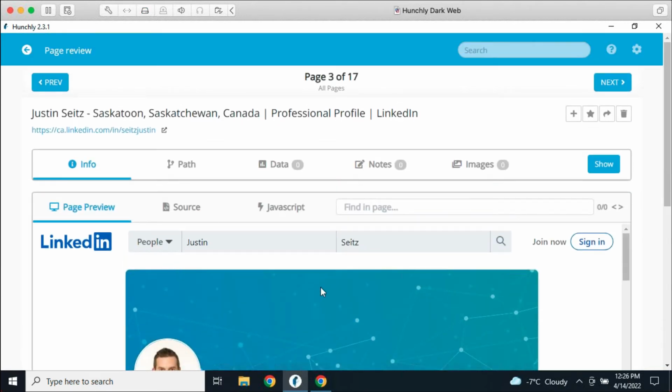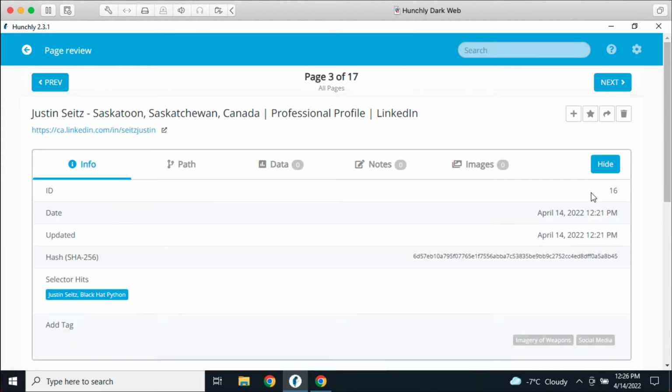And the other thing too is that if you are, for example, on an old capture like this one, and you didn't apply a tag, you can always do it from in here. So you just expand this info panel, and we can say social media. All right, so that's going to add that tag to this page. You can also remove it if you want to.